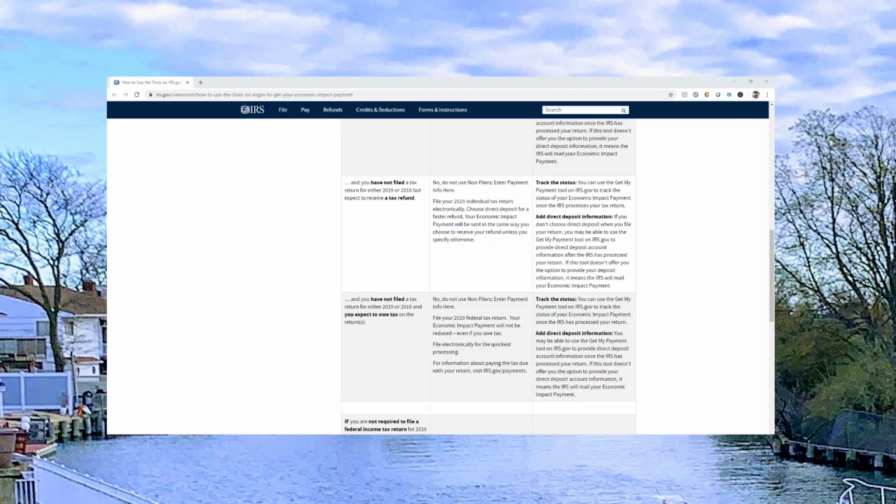So make sure, even if you have already put your bank information on your tax returns to pay your tax balance, you have to go online to the Get My Payment Status tool and then update your bank information in there to get the direct deposit for the economic impact payment.